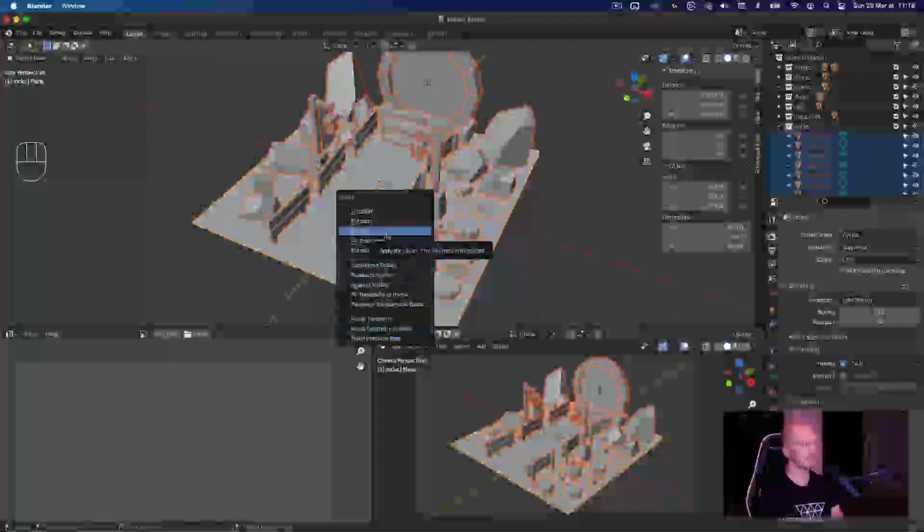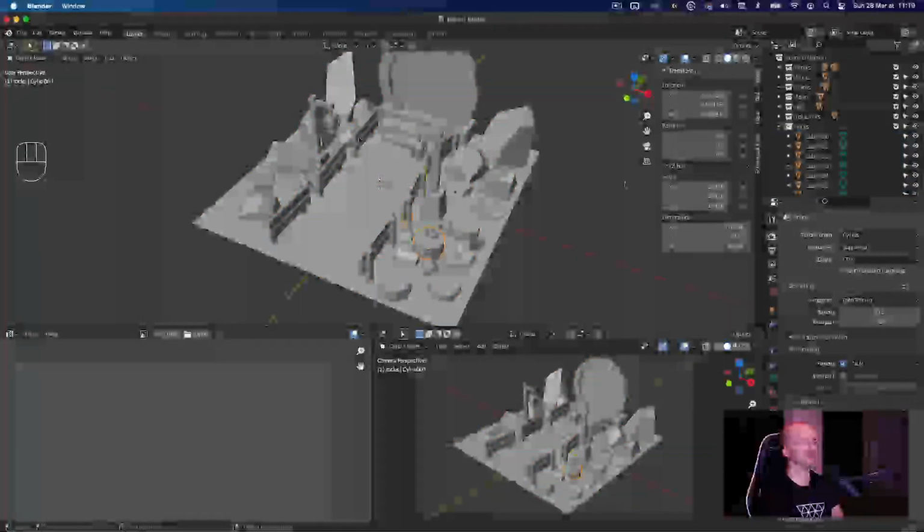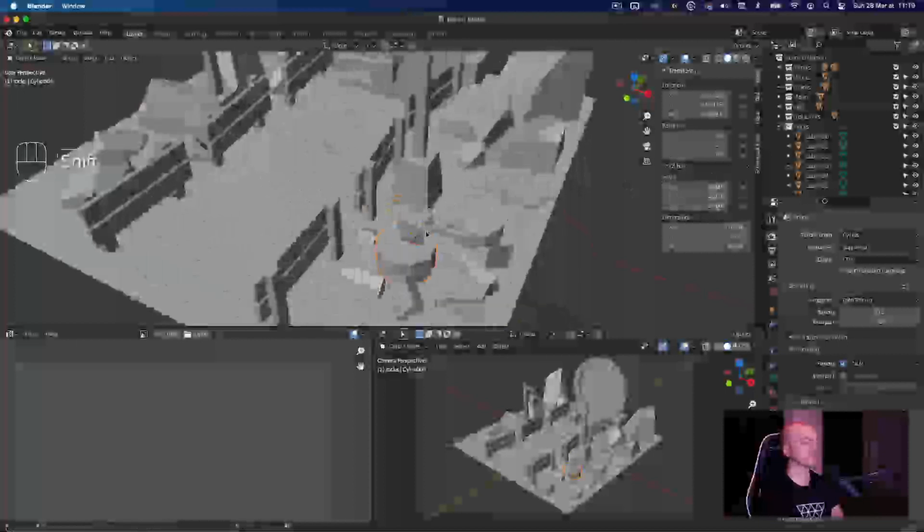And I'm going to click on this. And see, now my scale is 1. My scale on the log is 1. My scale, let's see, on the fences is 1. So everything now has a scale of 1.